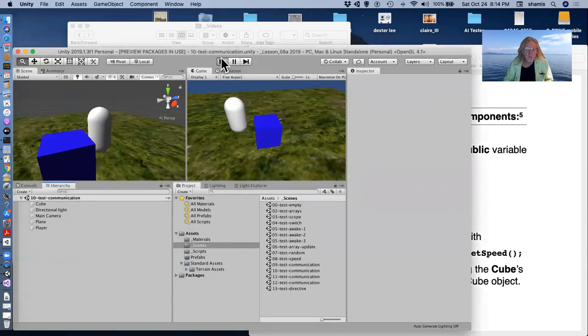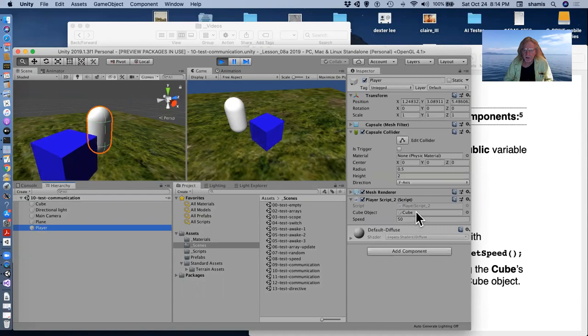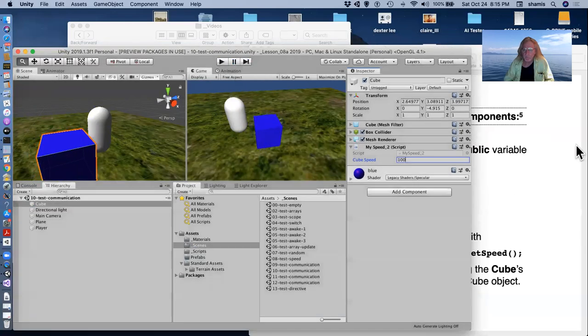So if I run this, first of all, note in the player here, it's found the cube object, finding it by name, and the cube is spinning. I'm not sure what will happen here if I turn this up to 100. The cube runs faster. That's because the MySpeed2 script is returning the higher value. So the cube itself can modify its own speed, and the player who's controlling the rotation of the cube will respond accordingly. Pretty cool.